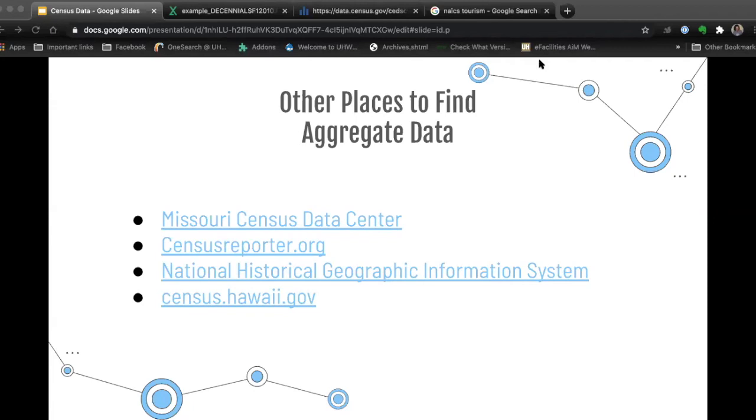Another one is censusreporter.org, and the National Historical Geographical Information System. If you are ever into GIS, Geographic Information Systems, which definitely use a lot of census data, this is a great tool for that.